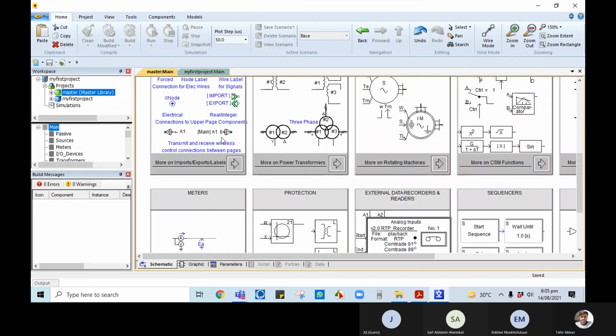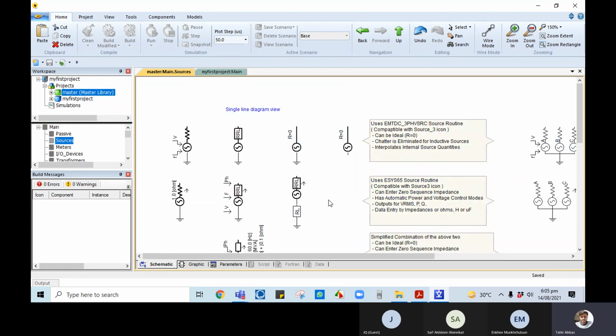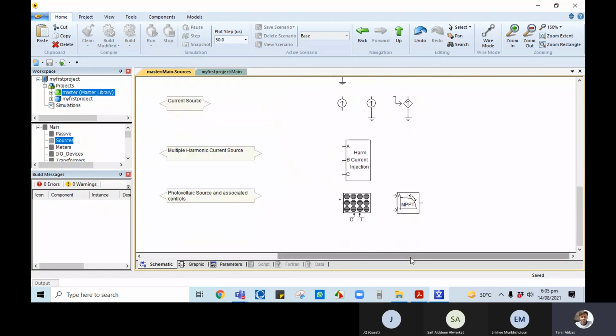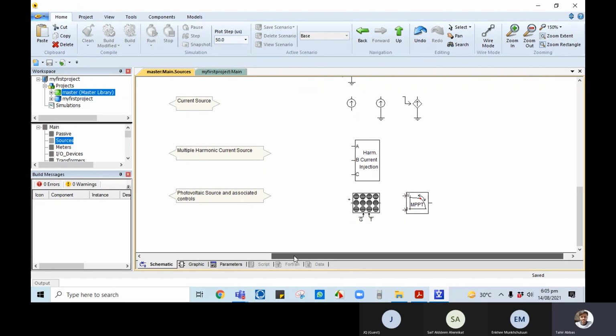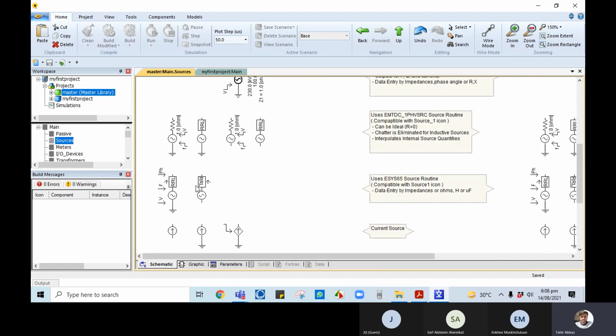You can check. Okay, start from the source. Just click on the source. Once you click on the source, there are different sources with explanations. These are the ideal sources, shown in single line diagram view, and here you can see the three phase diagram view. All these are displayed in such a way. You can see the solar panel with MPPT is also a photovoltaic source associated. As a single line diagram, we can copy this also. We will see this modeling.